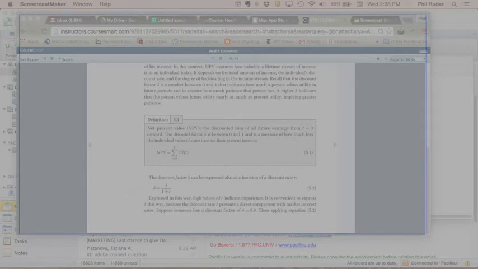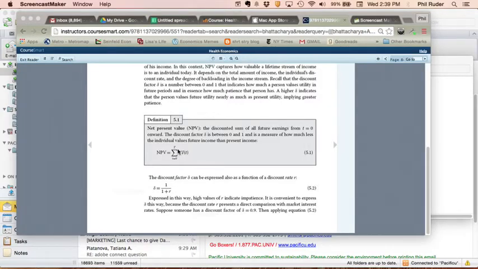I have a new screencast app, and let's see how it works. Let's do a net present value calculation here. We have this page from the text. I brought up the ebook, page 84, I think it is.